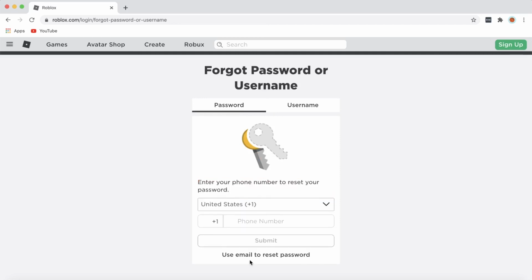So that's why I say you do need to have your phone number connected to your Roblox account, and then you just want to go ahead and enter in your phone number. So I'll have to blur this for privacy reasons, but I'll enter in my phone number now. And then once you've entered in your phone number, click on the submit button.